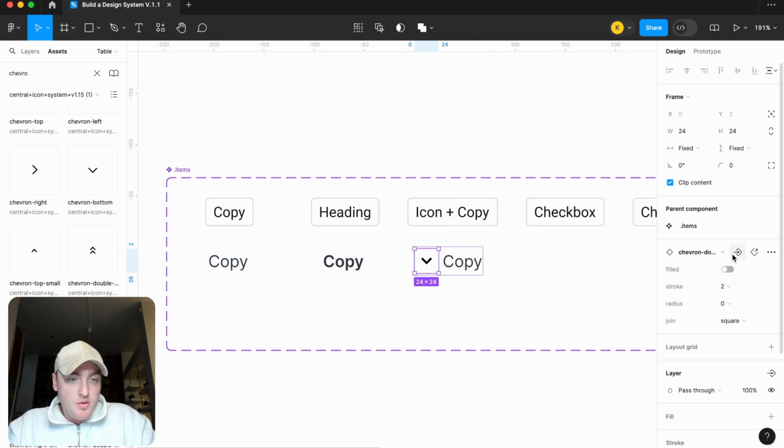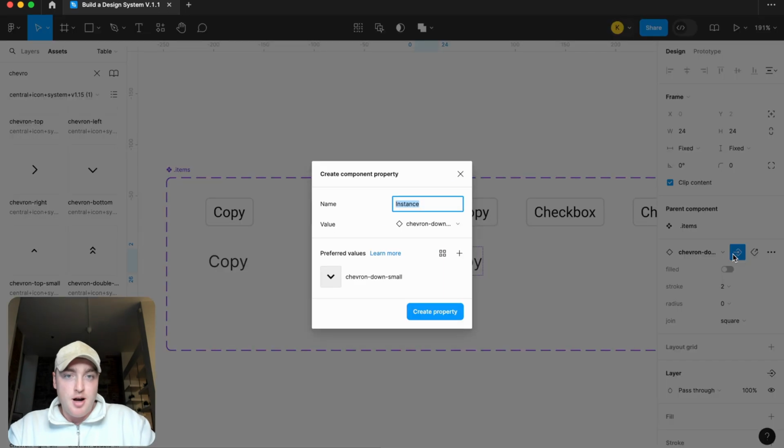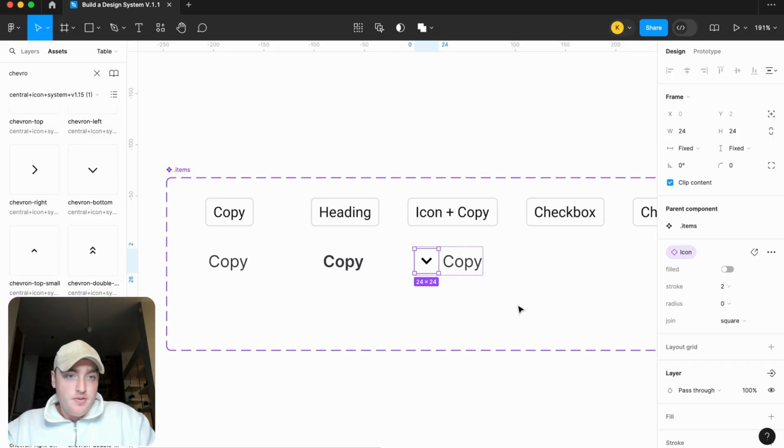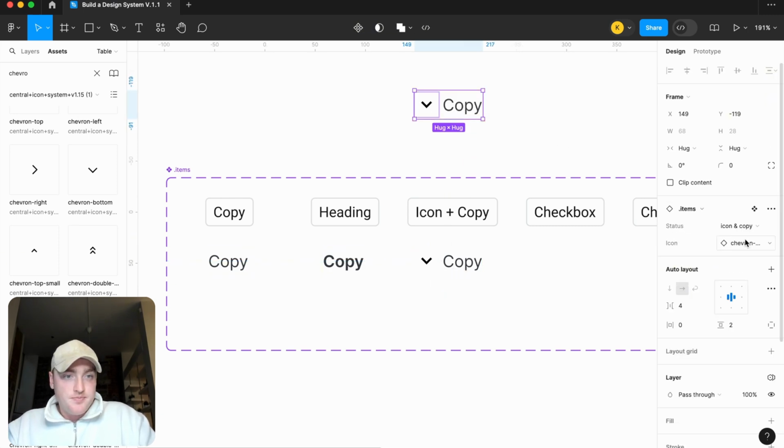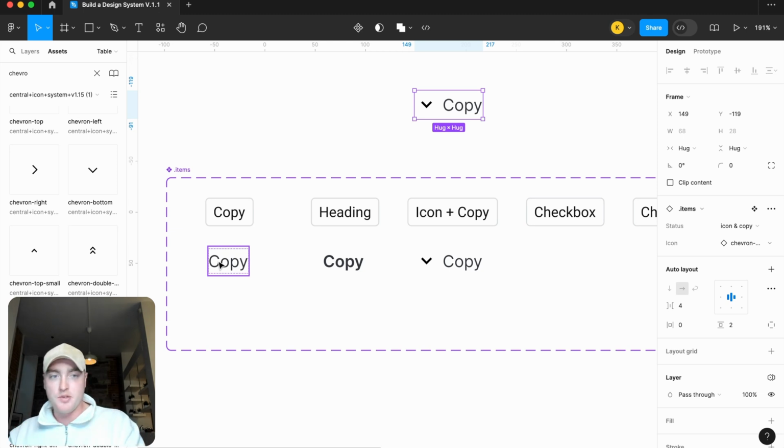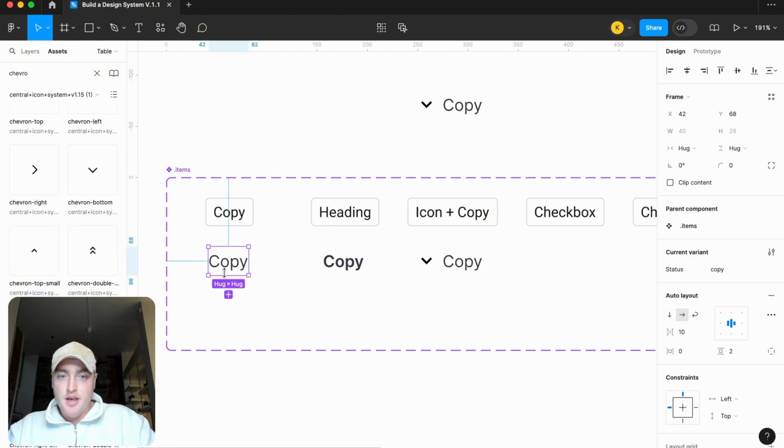And of course, we're always going to want to add our instance swap property. So let's just say icon. There we go. So let me just do a quick check here. So again, then I can easily adjust that icon. The reason why we're not hiding the icon is because if we hide the icon, then we just have the copy. And it's just for best practices. If you're only using copy, you want to use the copy. If you're using an icon and copy, you're going to want to use the icon and copy.